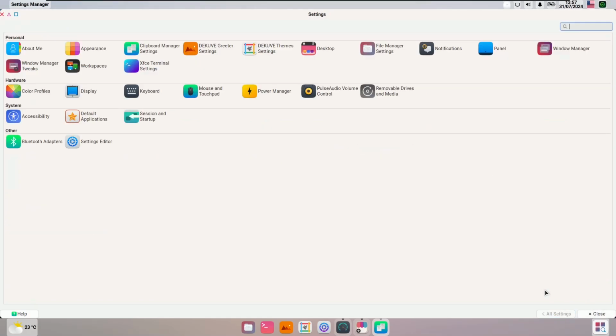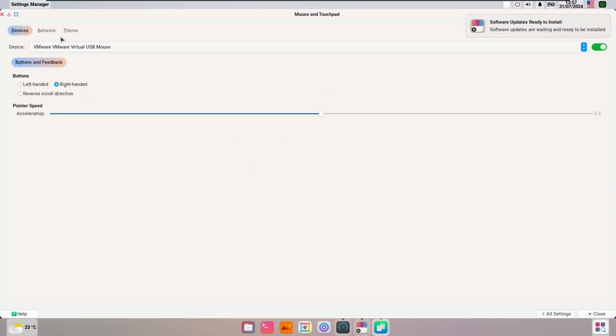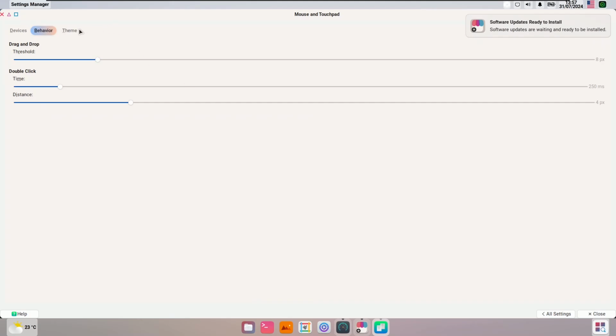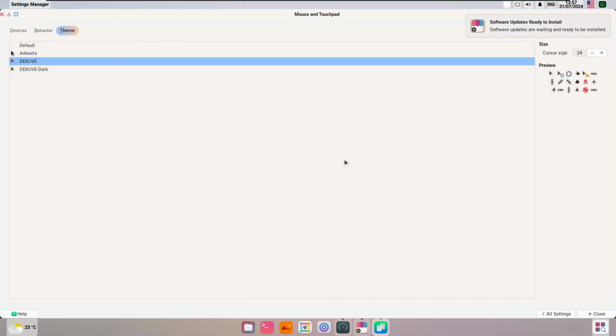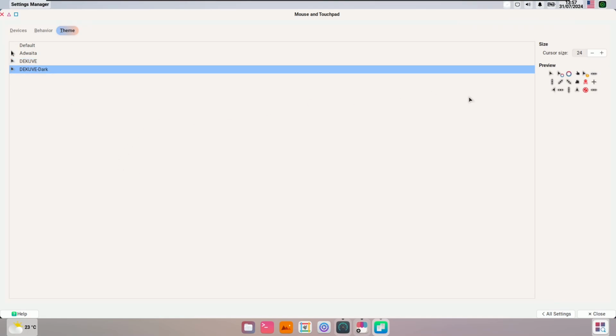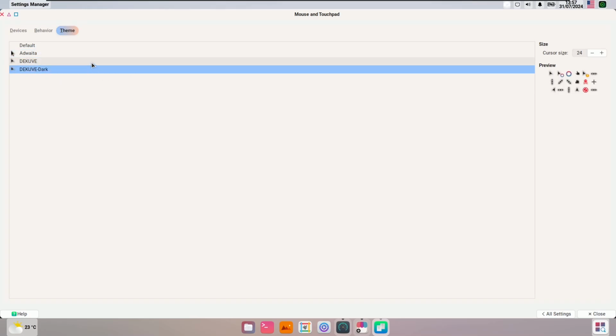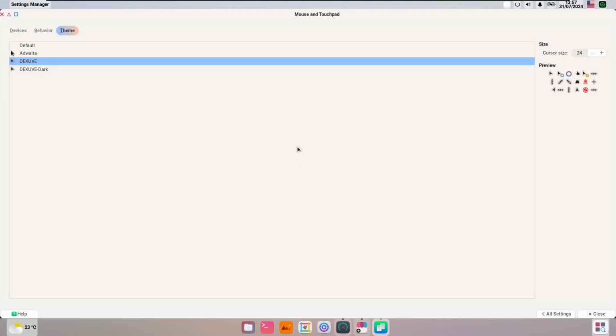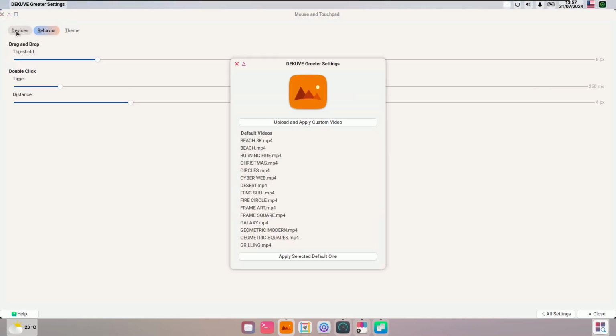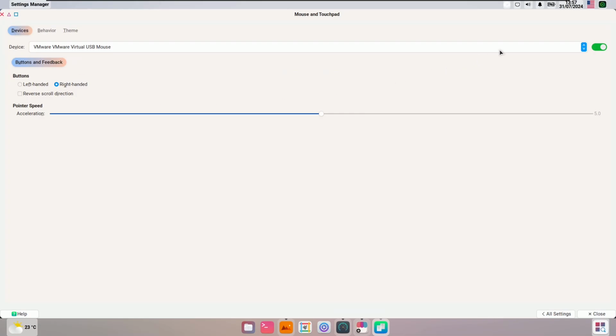I'm going to go to all settings. So mouse and touchpad, you should be getting the same things. The animation or the loading of the mouse thing is also pretty good. Here is the behavior theme. So DEKUVE dark, it's going to change. Adwaita, so this is the default. I'm going to choose the mouse cursor from the DEKUVE Linux. So that's pretty good. Devices.